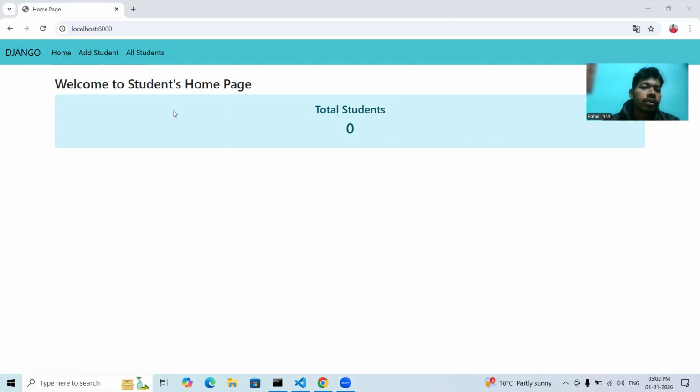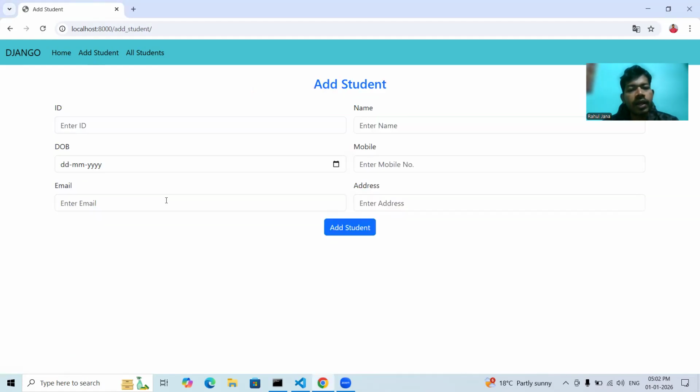And now I am explaining one by one. Here it is the total students page, and here we can see the number of students which are registered under the list. And now I am adding students, that's why I am clicking Add Student, and here I am showing one HTML page for adding a student.